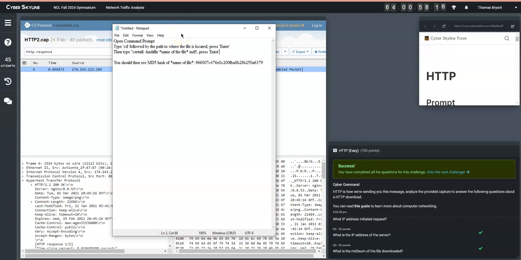For me, I like to keep it super easy, so I just put it directly into my downloads. Once we have that set, we'll hit enter. Once that pops up, we'll go ahead and type this out, and then we'll put the name of the file. Once again, I keep it super simple, and I just named it logo. And then after logo, we'll do MD5. We'll go ahead and press enter, and then you should see MD5 hash of the name of your file, and then right here would be your answer for question 5.